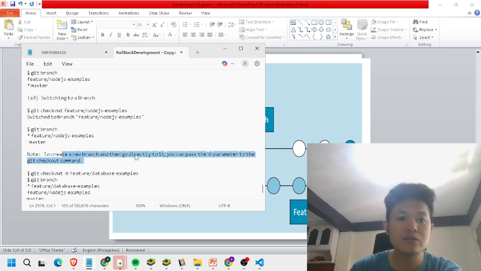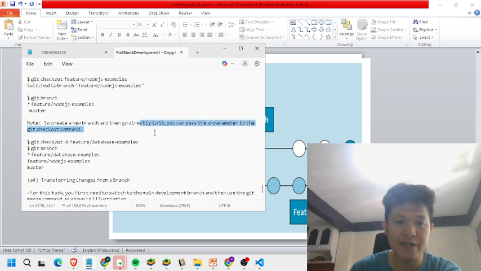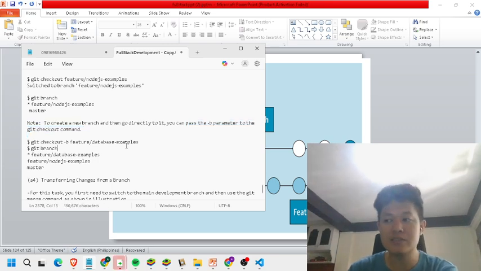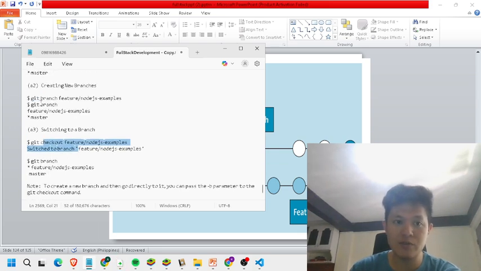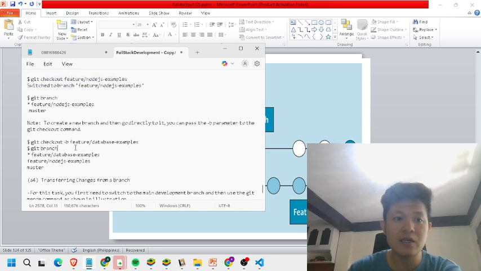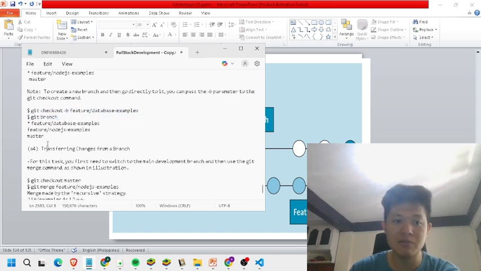Note, to create a new branch and then go directly to it, you can pass the -b parameter to the git checkout command. So let's say you want to go there without having to go through the trouble of git checkout after you have just created it. Then you would use git checkout -b and the name of the branch. When you hit git branch, you're immediately on that branch.